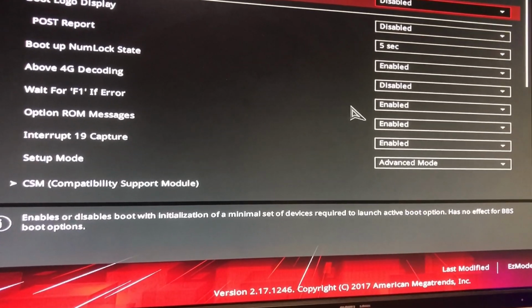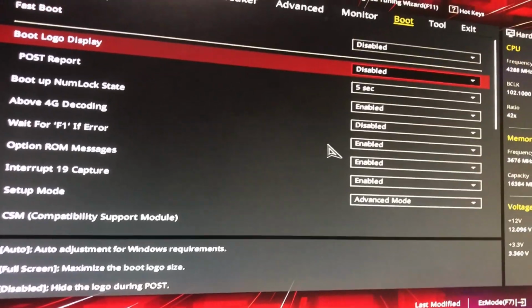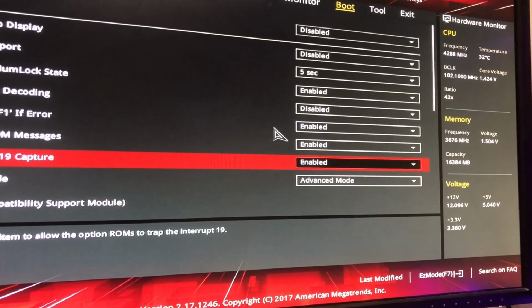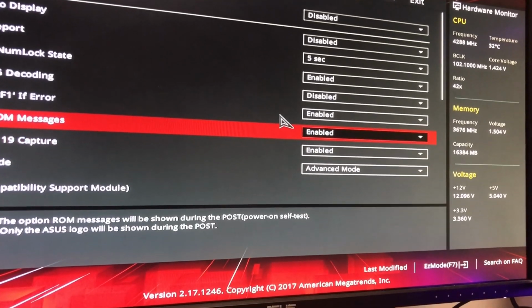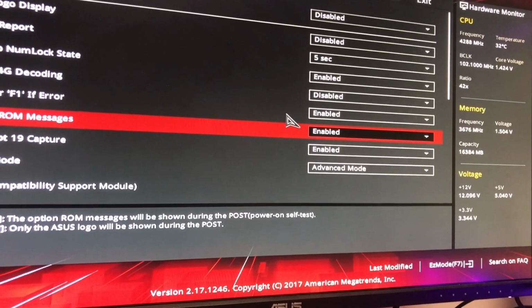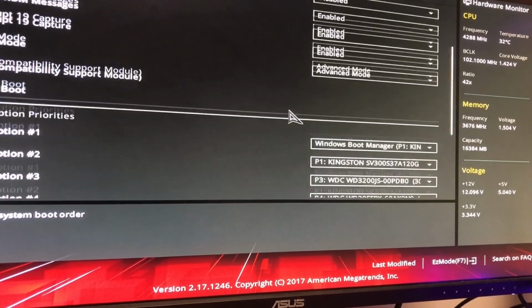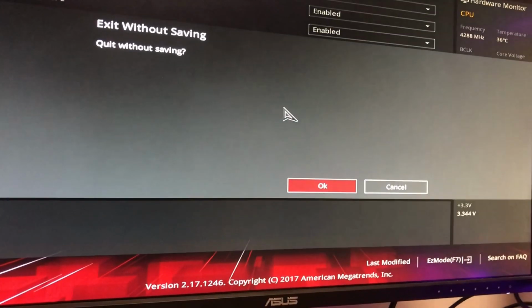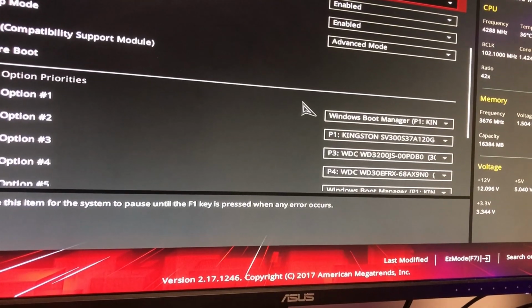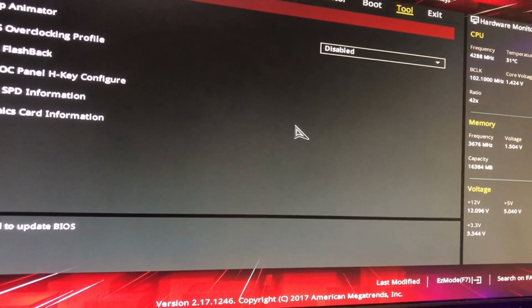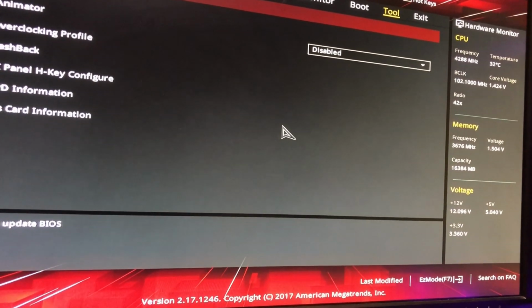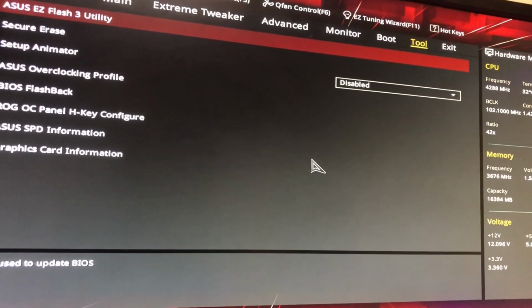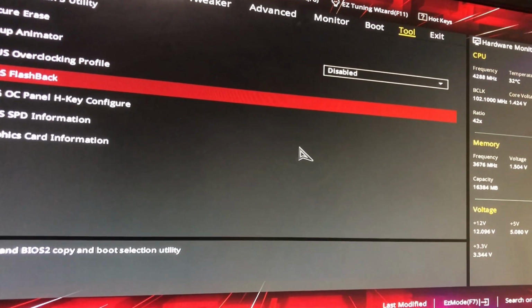Monitoring, who cares? Fast boot disable, boot logo, I hate it, get rid of it. Setup mode advanced, I'm not into easy all the time. Nothing there to see, don't get excited. Overclocking profiles, of course. I'm on BIOS 0010, which enables you to go over 2 volts for the memory. It's a modded BIOS.